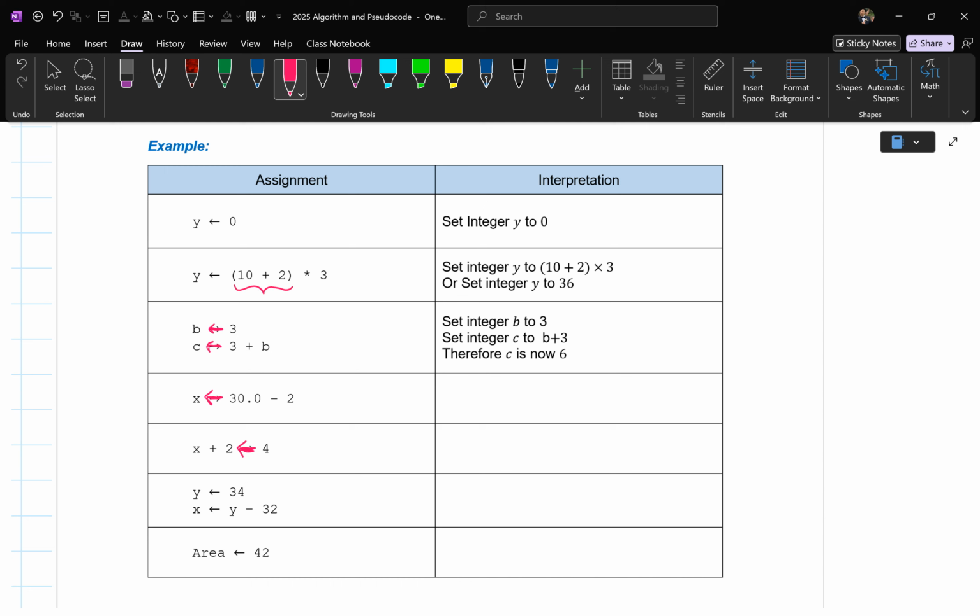So you're following BODMAS now. 10 plus 2, which is 12. 12 times 3, 36. So you can either read it as set integer y to 36 is what you're saying there. Or you can be reading it as 10 plus 2 times 3 into y. Okay? Pretty self-explanatory.